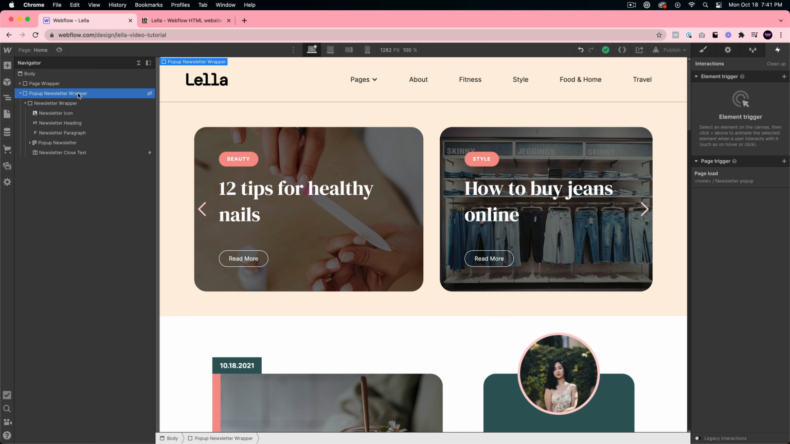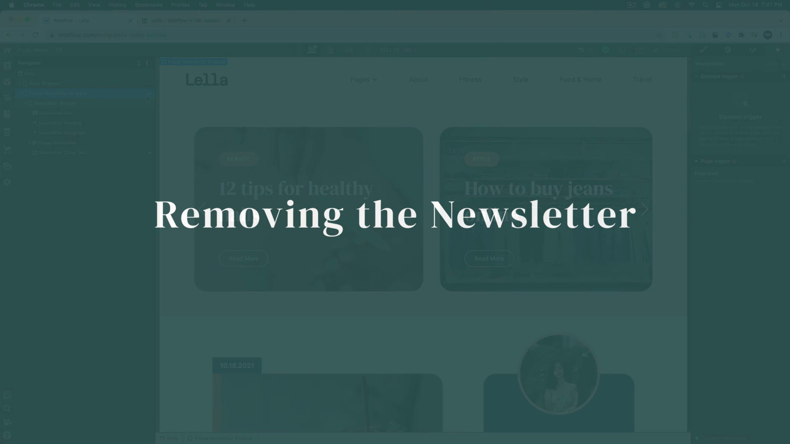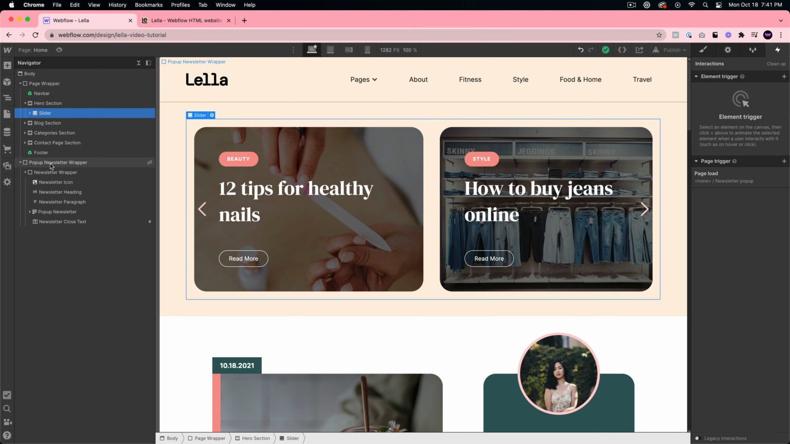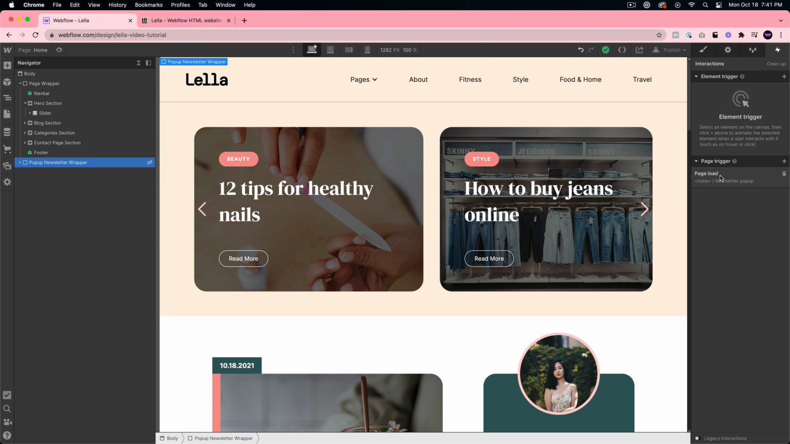The next thing I'll cover is how to remove the newsletter in case you didn't want it for the template. I probably could have covered this in interactions, but I wanted to give it its own section because no one wants an unwarranted newsletter, or they just don't like the idea of a newsletter pop-up, so you can just remove it from the site. Since it's already hidden, all you have to do is go into interactions and remove the page load interaction here by clicking the trash can symbol. And that's it. That's how you remove the newsletter.